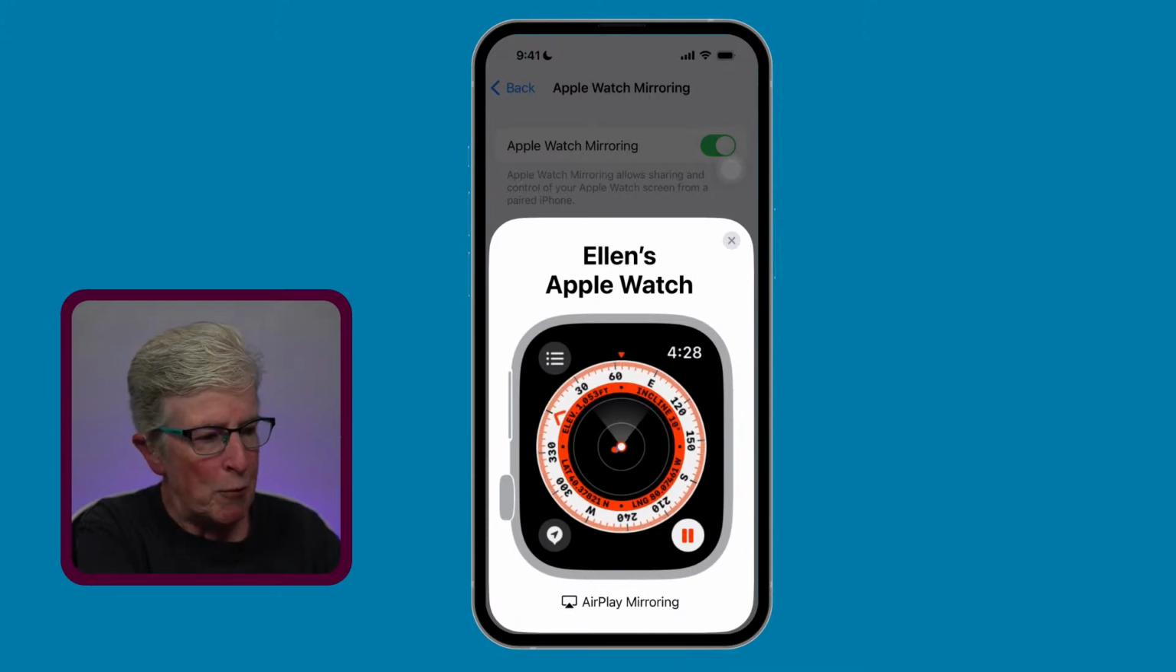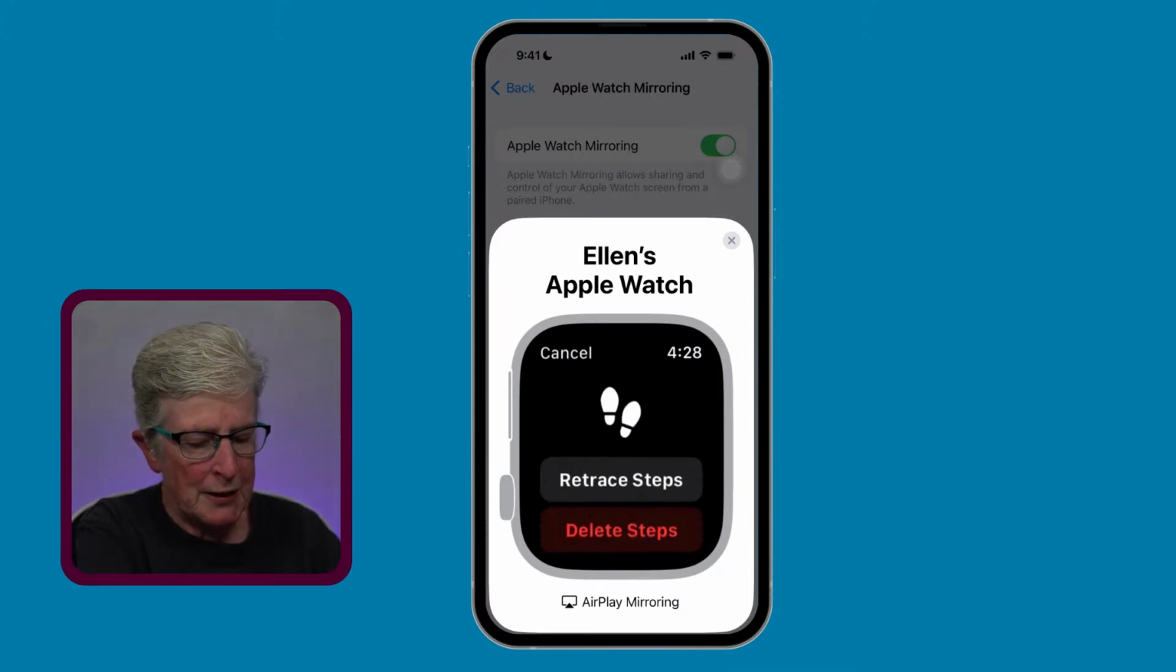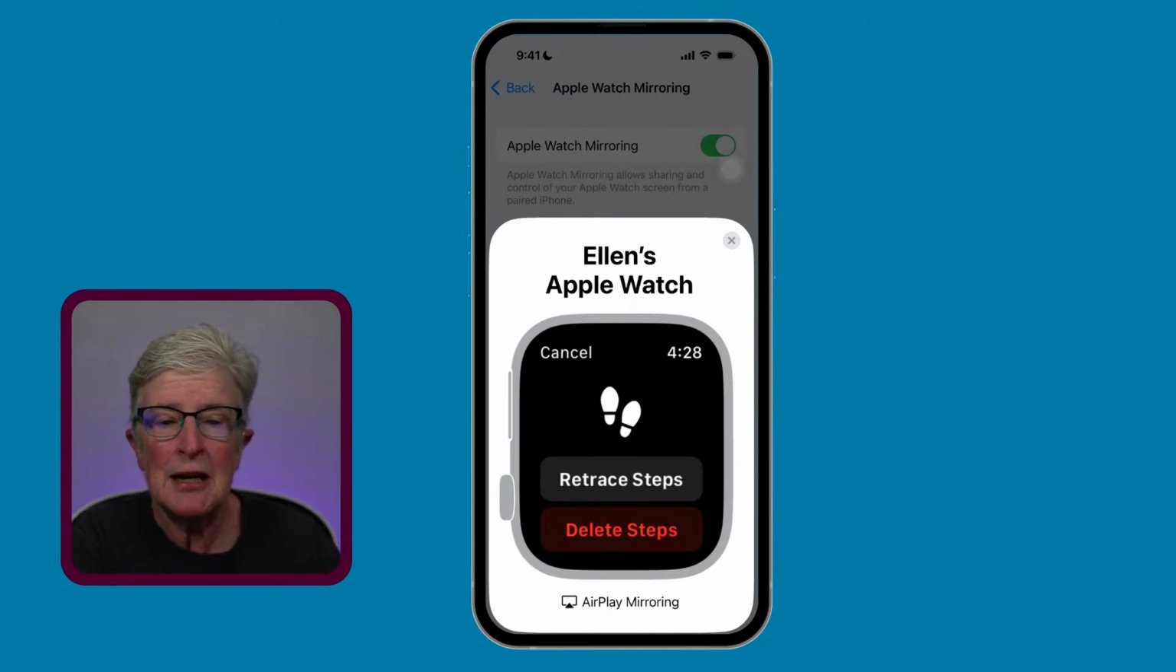And if I tap on the pause button, now it's going to ask me if I want to retrace my steps. So once you get from point A to point B, to get back to point A, you tap on retrace steps and it allows you to follow along, and it actually points you in the direction you should be walking using the Compass app. So that is what Backtrack is.